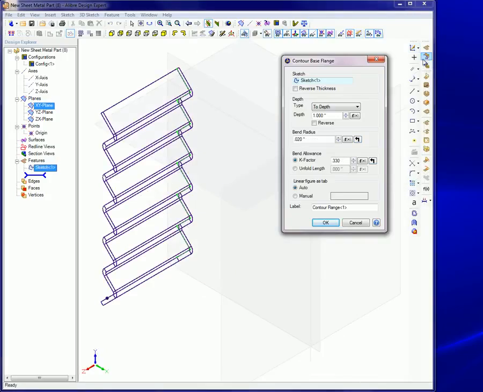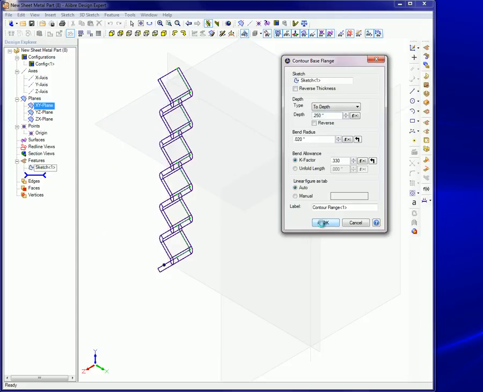1. Click the Kontur Flange button on the toolbar. 2. In the Depth section, set the parameters as needed. 3. If the automatic choice is insufficient, designate a line segment as the tab in the linear figure as tab section. And 4. Click OK to create the feature.